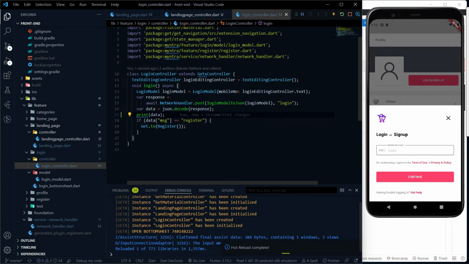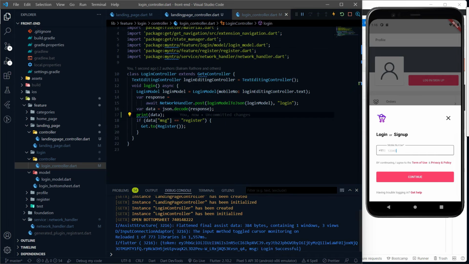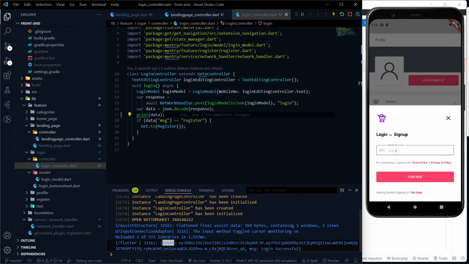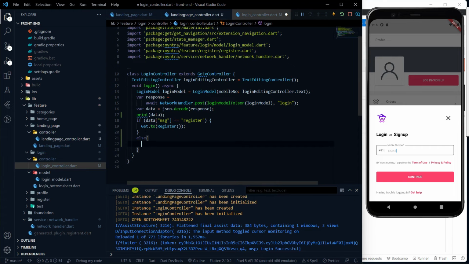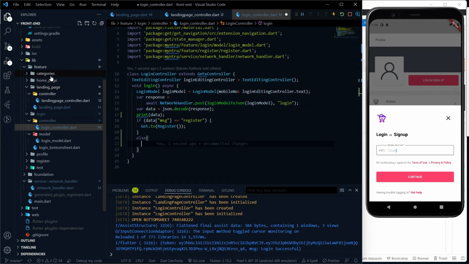And if I hit continue, you will see that we are getting back the token and we are getting the message called login successful, because it's an old user. Okay, so that thing we haven't handled, but we can handle it here in the else block. In the else block, we can use the get off thing we did in the register controller. In the register controller, what we did was, after successfully registering a user, we used this get off.